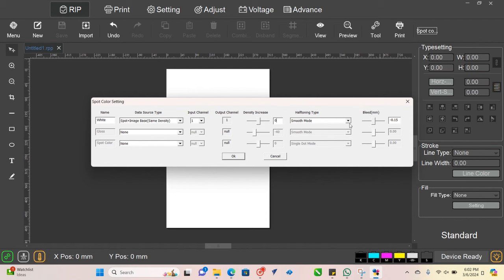Okay, so half-toning type, keep this on smooth mode. There's no real reason to change it, though there are plenty of other options. Over here is bleed. This makes your white color slightly smaller than your CMYK color, so the white doesn't peek out from underneath your colors. All right, we're good with that. You'll click OK if you want to save your settings or cancel if you don't.